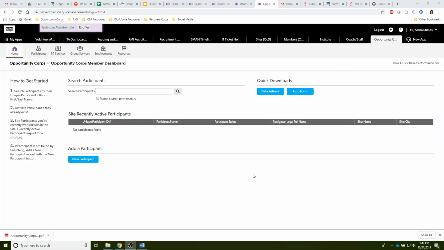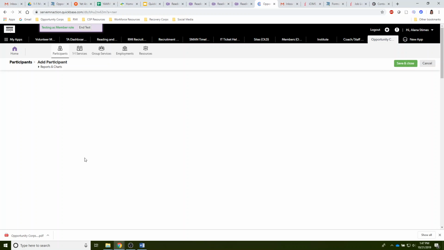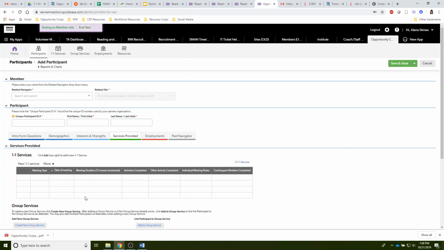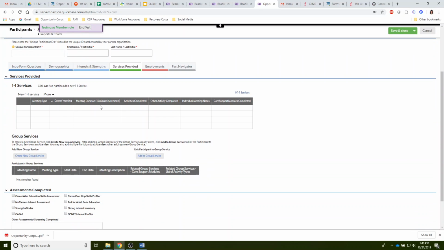Hello! In this module, we'll go ahead and review how to add services that you provide to a participant once you've created an account for them in QuickBase. So just to review, you've clicked on New Participant at this point if you haven't already activated them from the system. And in the tab here called Services Provided, you will be able to enter all of the types of one-to-one services that you provide to your participant.